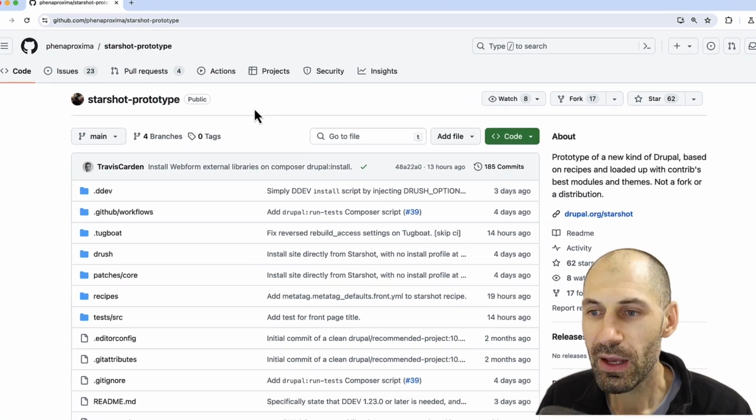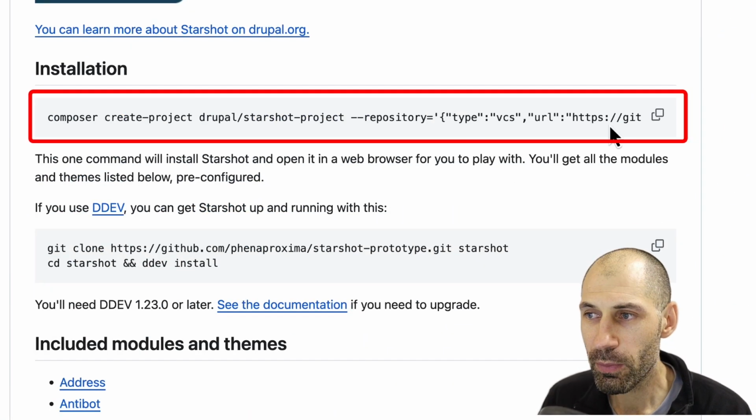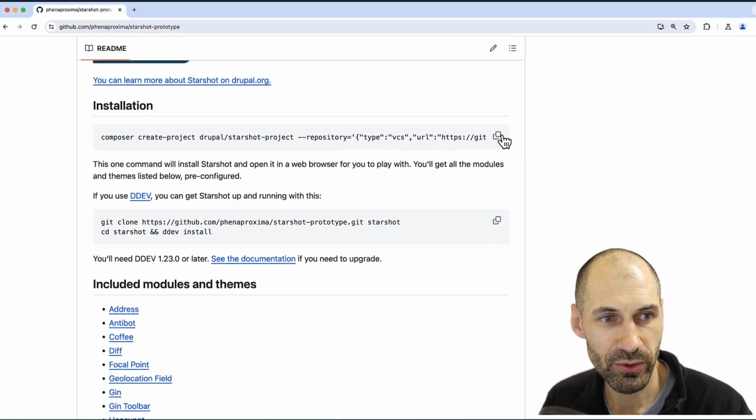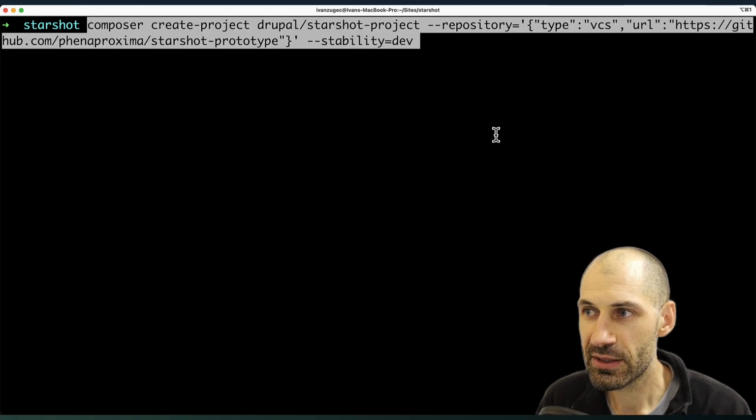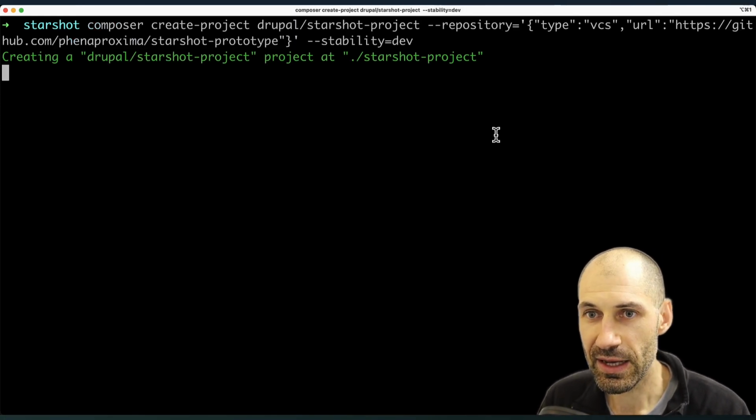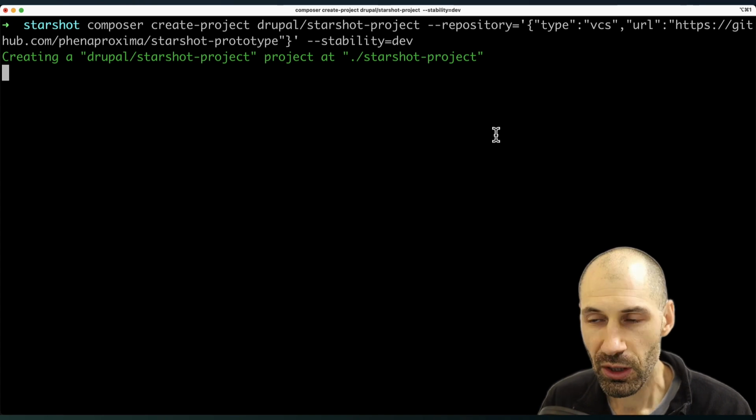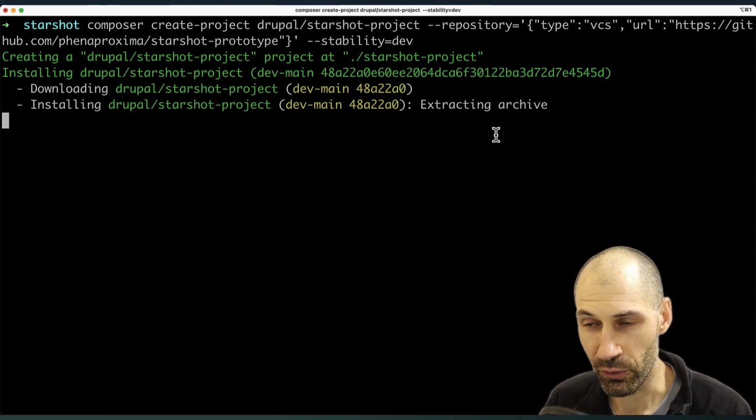Now, to begin, make sure you have Composer and PHP set up locally, then head over to this Starshot prototype repo on GitHub, scroll down and grab this Composer command, and then jump over to your terminal. All you need to do is paste in this command and hit enter. And then wait for Composer to go ahead and download all the dependencies.